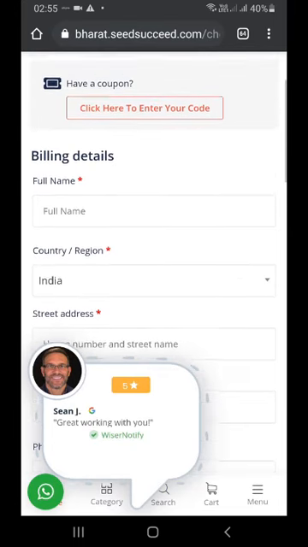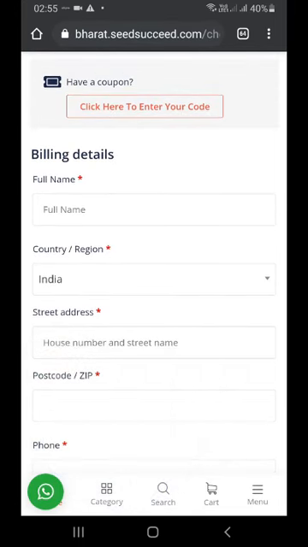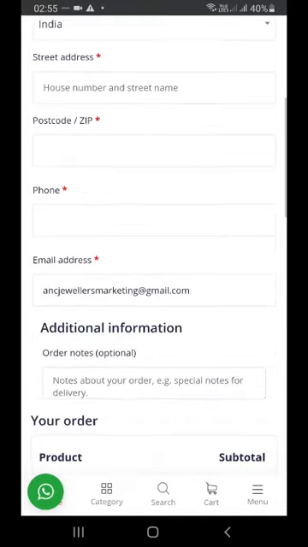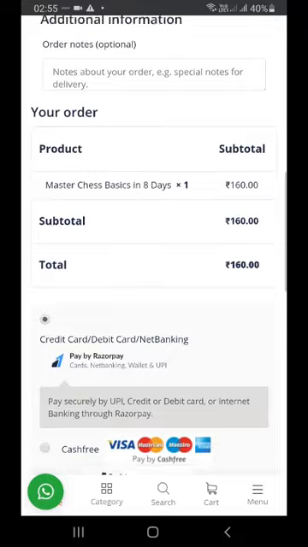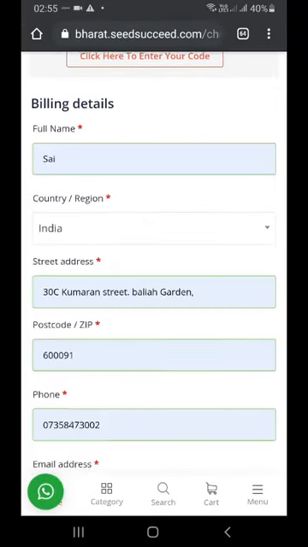And also one quick note, in the billing details, in the full name, give the student's name. Don't give the parent's name. So give the student's name. And so let's just fill in the rest of the details.